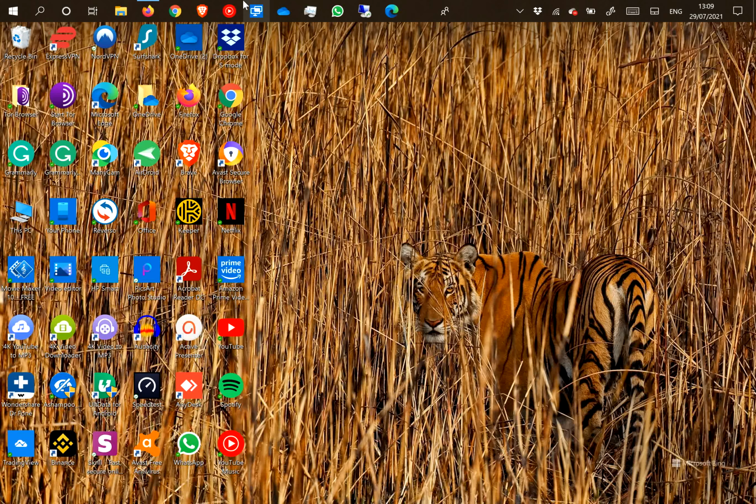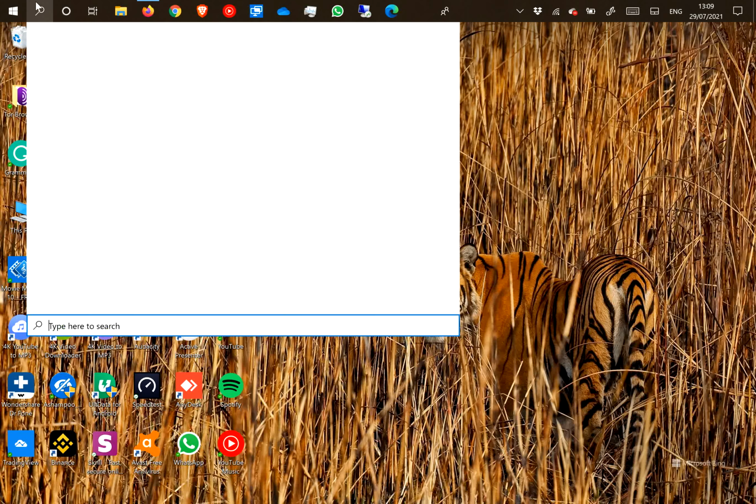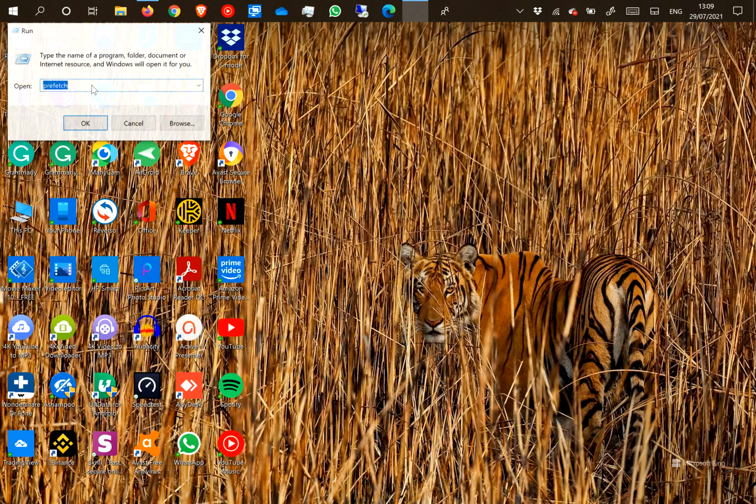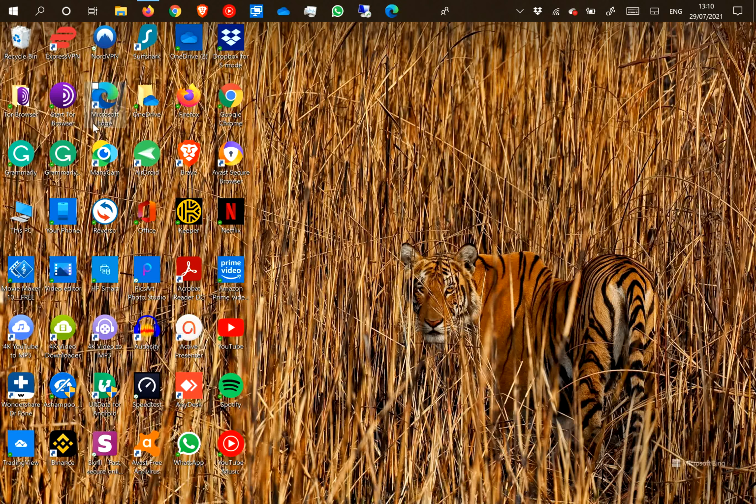Step 16, go to your search bar and search for Run, then select it. Step 17, type in WSReset, and then hit OK. This stage will take a few moments to finish up.